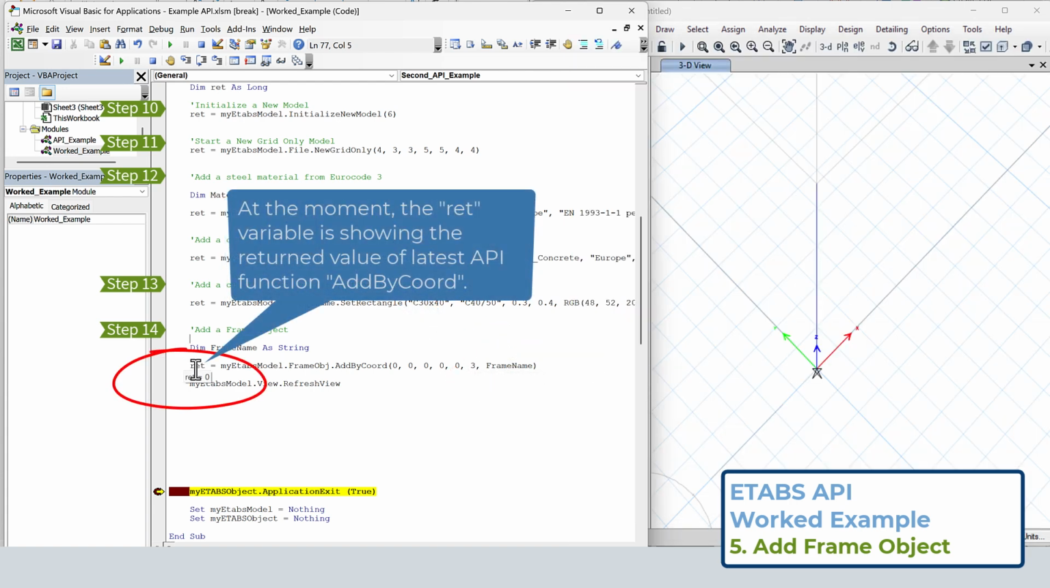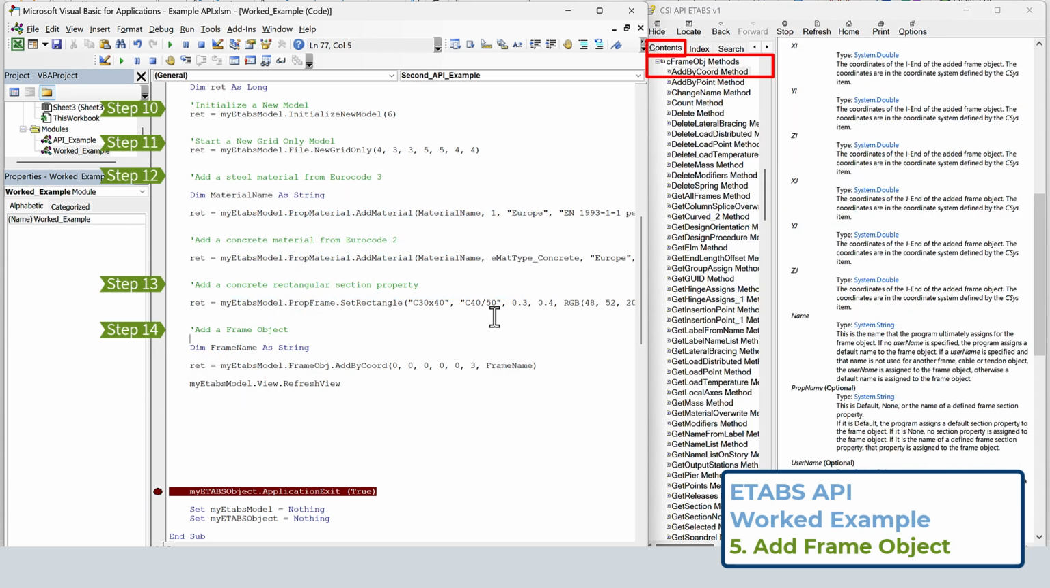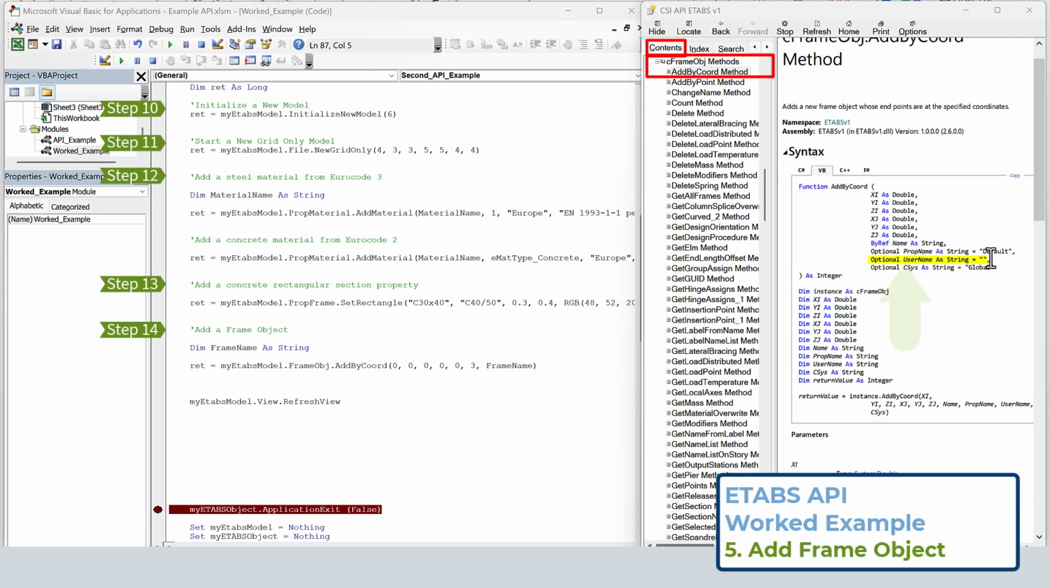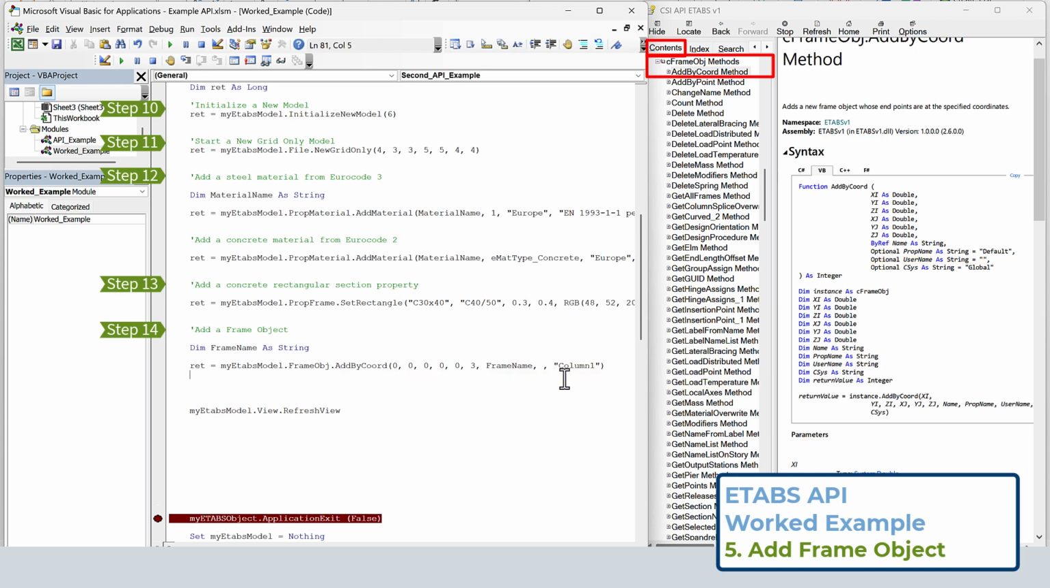Check the returned value of the API function. Close ETABS and release the objects. Before moving forward, we want to showcase one last option, which is referring to the username optional argument, and specifying a user-defined unique name for the frame object. We will adjust the code accordingly for that purpose. Skip the section property parameter, but assume username column1. Close parentheses, thus skipping the parameter for coordinate system. Run the procedure again.